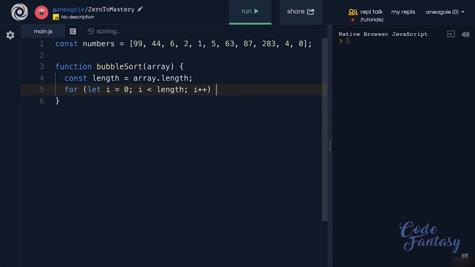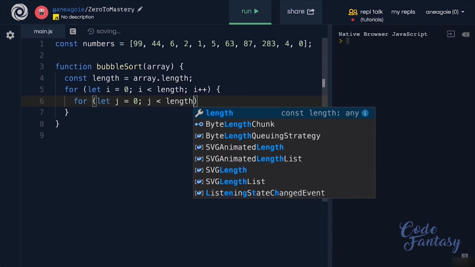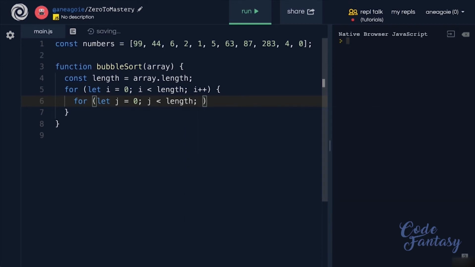i plus plus. And within here, we grab the first item. We now want to compare it to 44, and so on and so forth. We should know this by now. We want to add another for loop. j is going to equal 0. j is going to be less than length. And we'll say j plus plus.